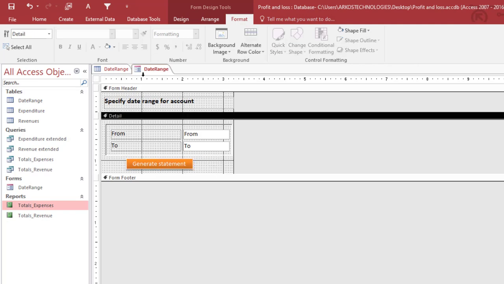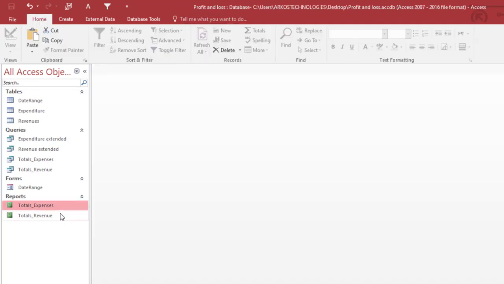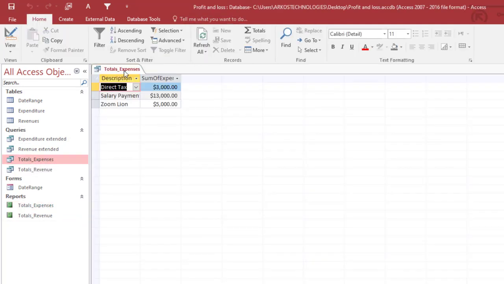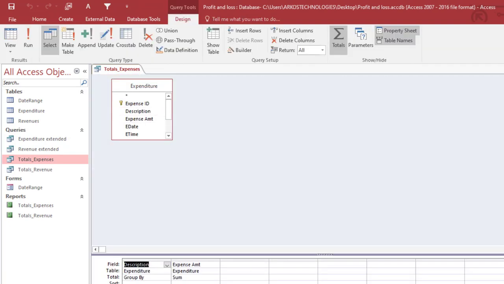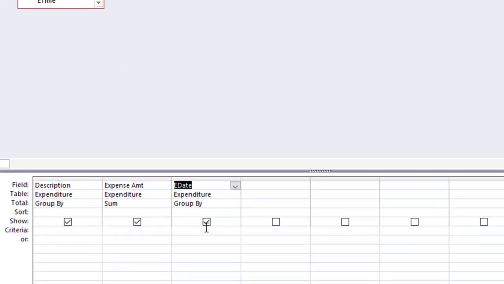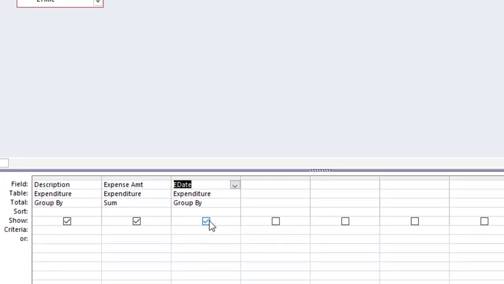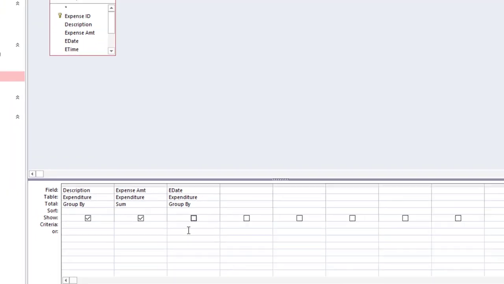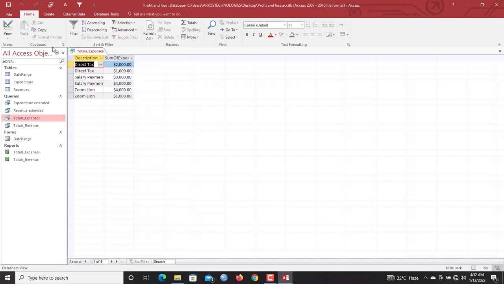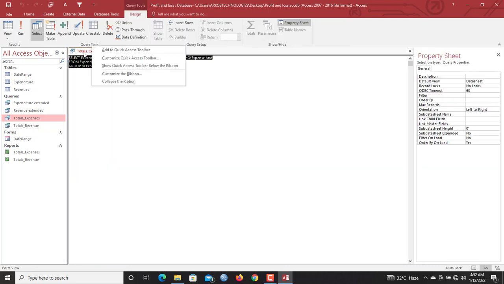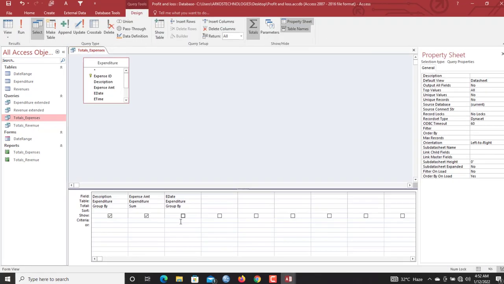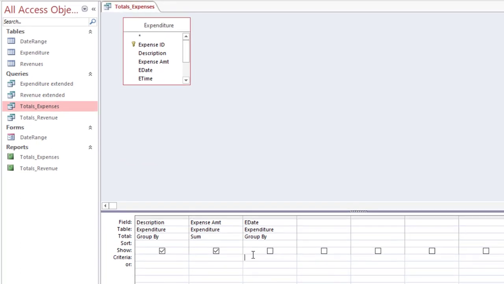So now the very next thing that you will do is that you go to your total expenses query, design view. Now you add dates, but for the dates, the checkbox for show, you deselect it so that it won't show. So if I run it, although date has been added, it is not going to show. Okay, do not worry that the data has become clumsy. We are going to group it again.